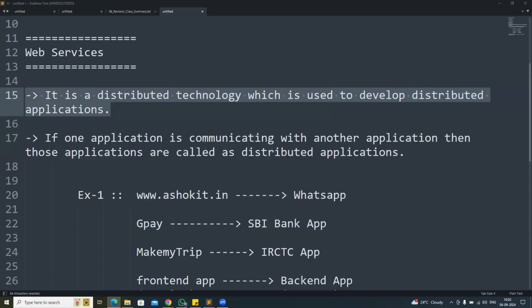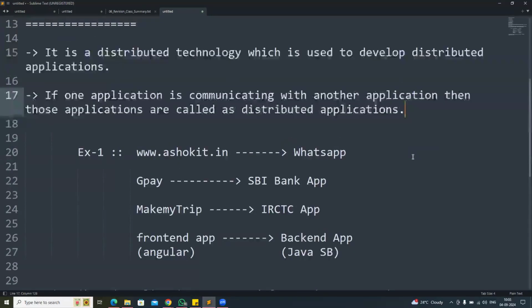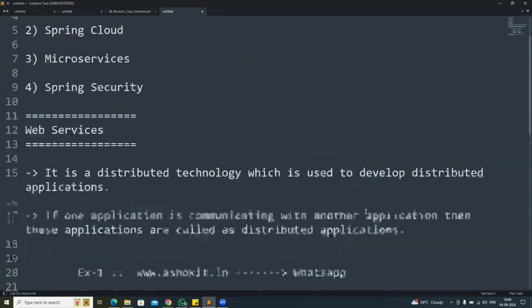So when can we say one application is a distributed application? If one application is communicating with another application, then those applications are called distributed applications. The Ashok IT website is communicating with WhatsApp to send the OTPs to people. The Google Pay application will communicate with your bank application for the transaction. The Make My Trip application will communicate with the IRCTC application for train ticket booking. Our front-end applications are going to communicate with the back-end application. The front-end UI is developed using Angular and the back end is developed using Java. So one project is going to communicate with another project.